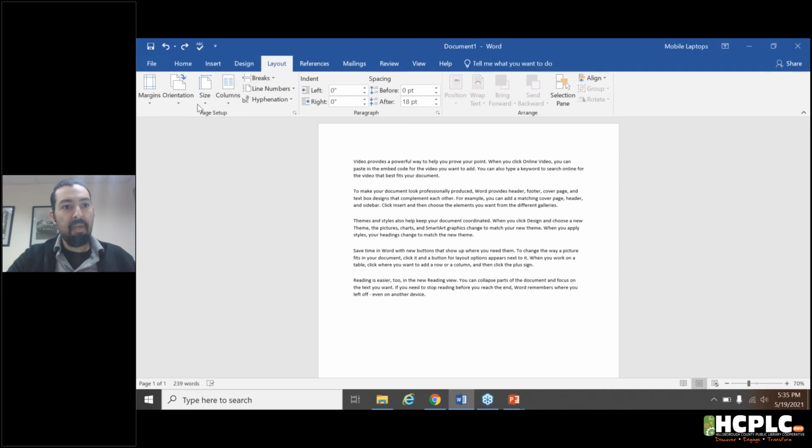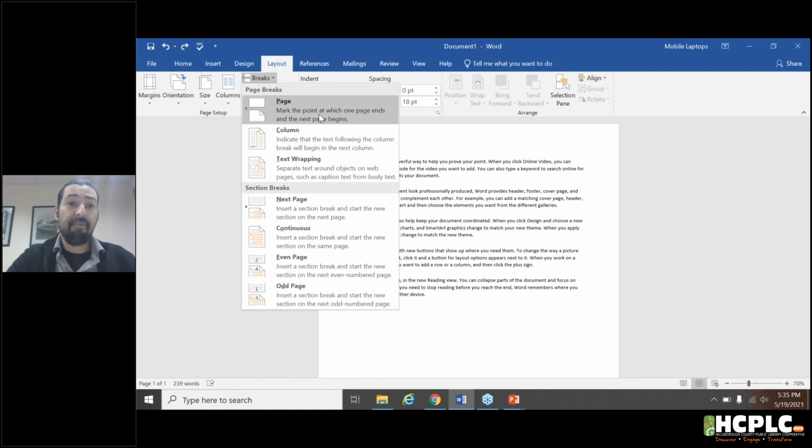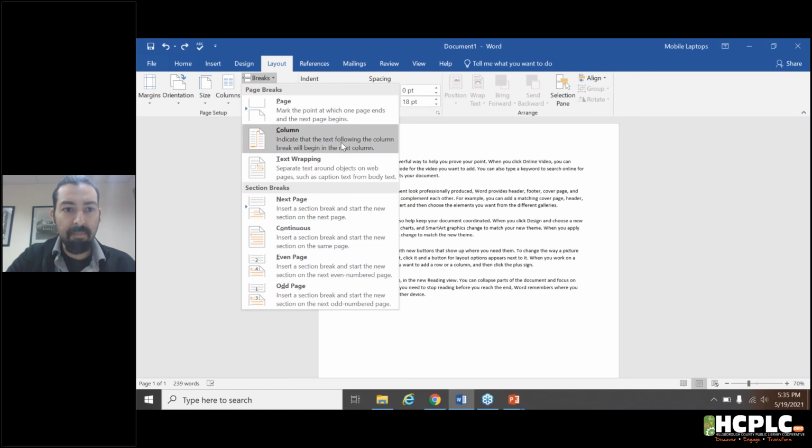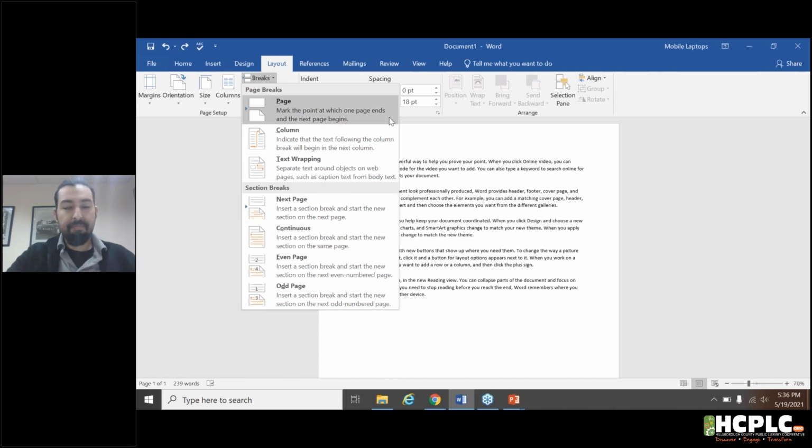If you go here where it says page setup, there's a little drop down menu that says breaks. Not only does it have the option for page break, but also a couple of other options here, including column break, text wrapping, next page, continuous page for different sections and such. So page break allows you to move items from one page to another.